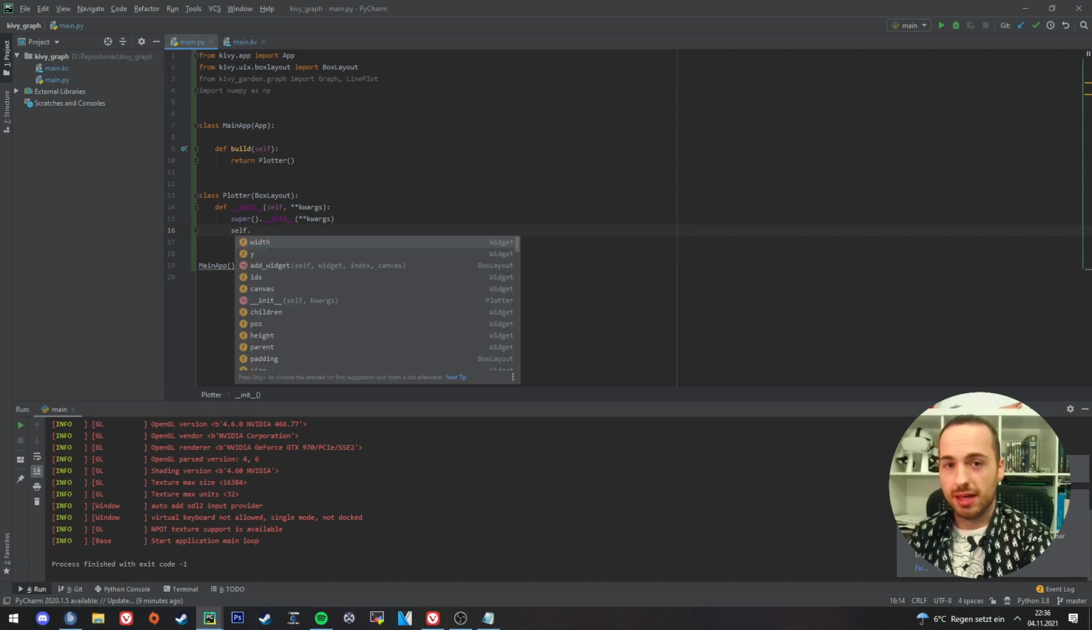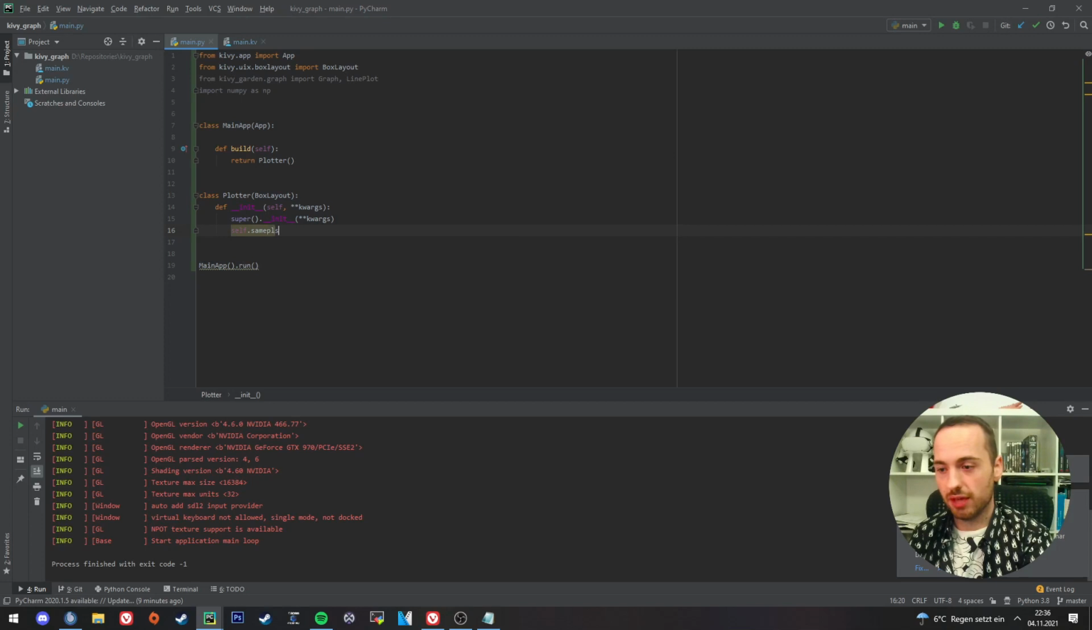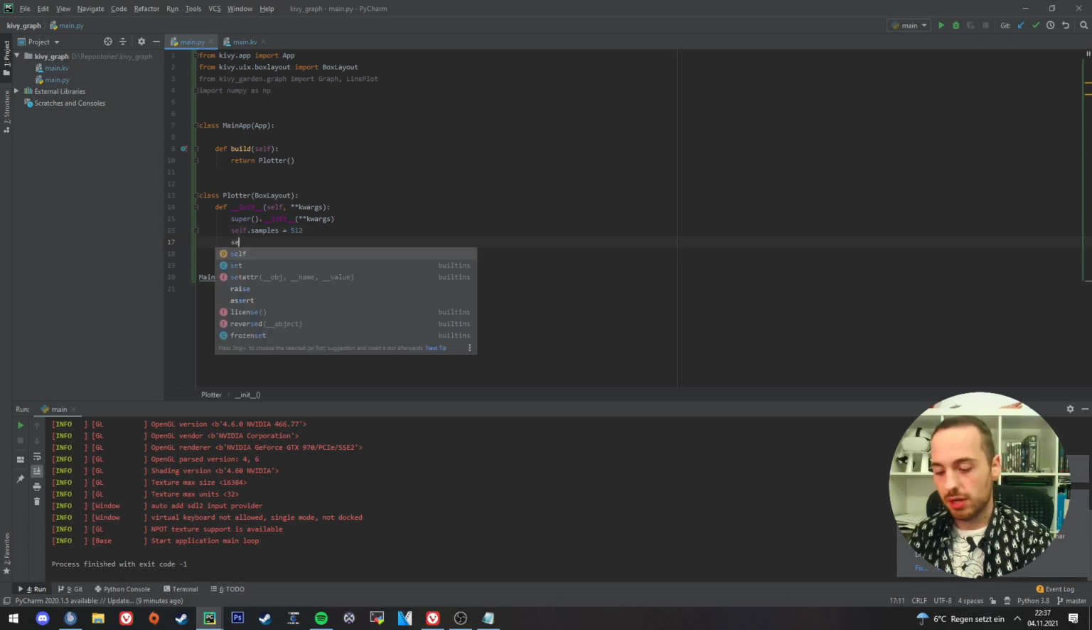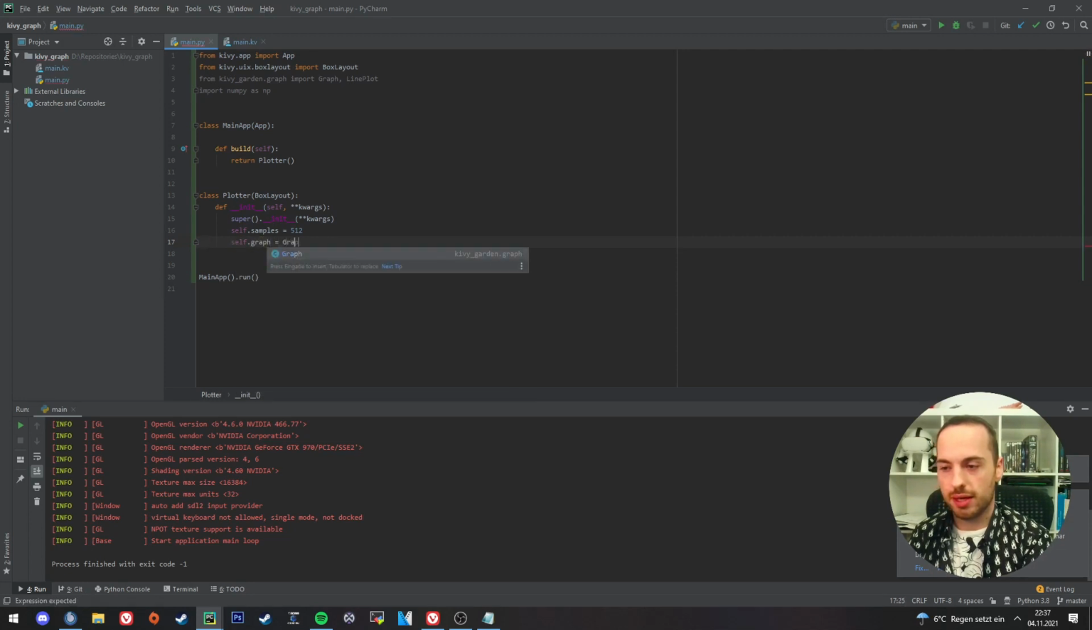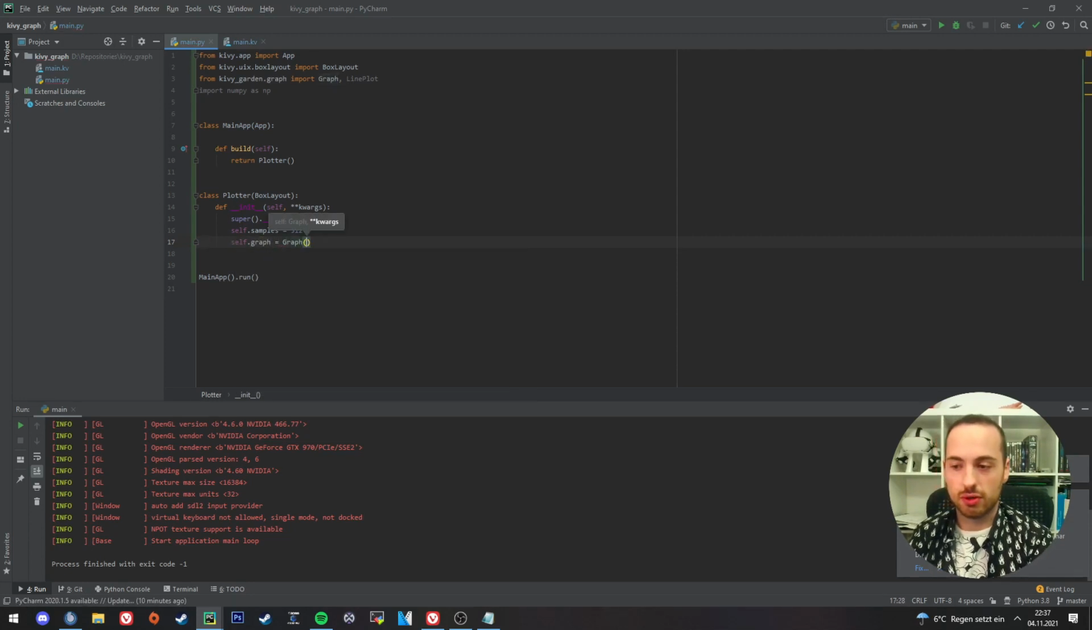Now I create a variable which I call samples and set it to 512. This will be the amount of values which we will have on the x-axis. Now we will create a variable which we call graph, and we create an instance of the graph widget.